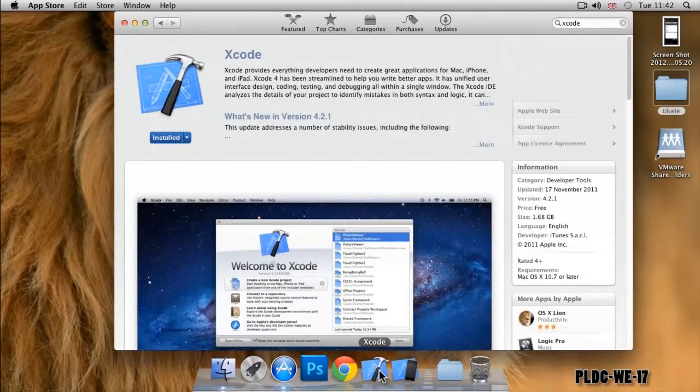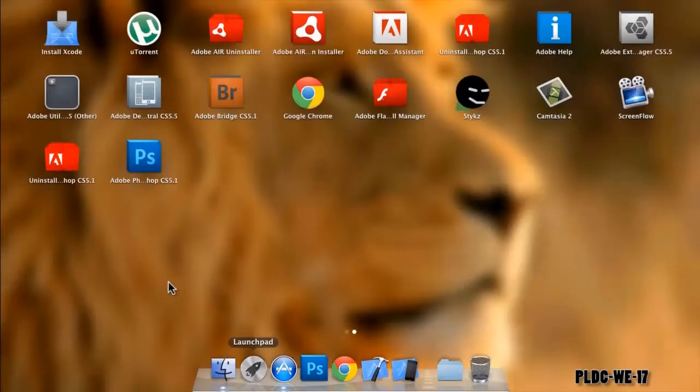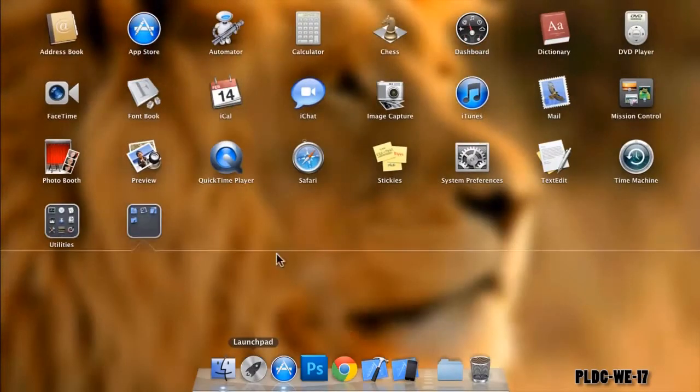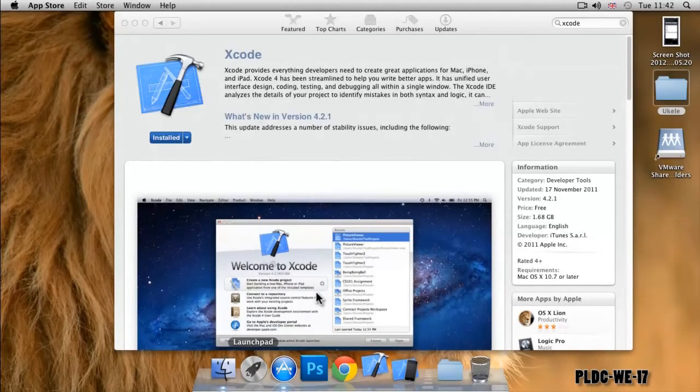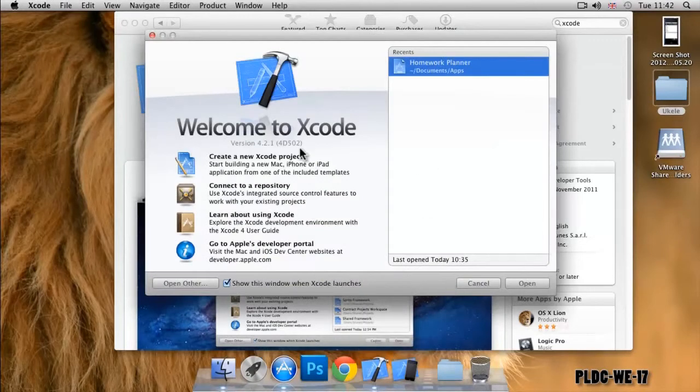After the installation we can find Xcode on the dock, and also on the Launchpad, in the Developer section. It should open. With a new installation of Xcode, the recent section should be empty. Also you have these options. Go through these options, and let's learn how to create our first app.